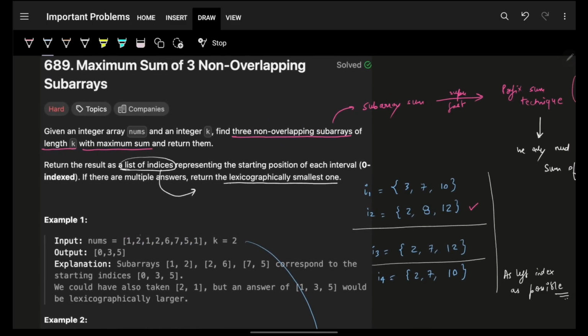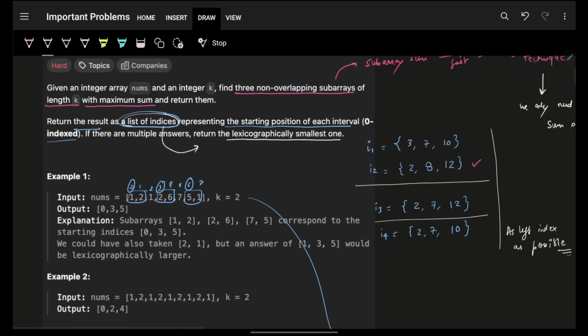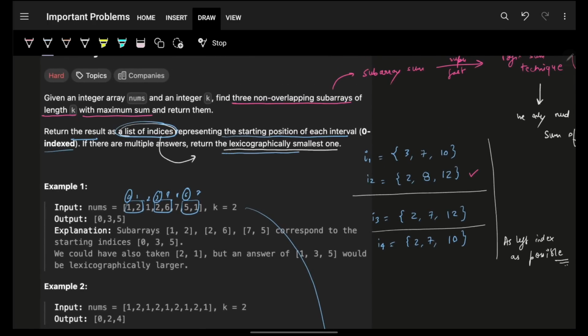And ultimately, we have to return a list of indices corresponding to the starting position of each interval, right? So let's say if I take these three as my three subarrays, so index is 0, 1, 2, 3, 4, 5, 6, 7. So index is 0, 3, 6. That is my corresponding answer. Cool. So you just have to tell the one which is having the lexicographically smallest index.